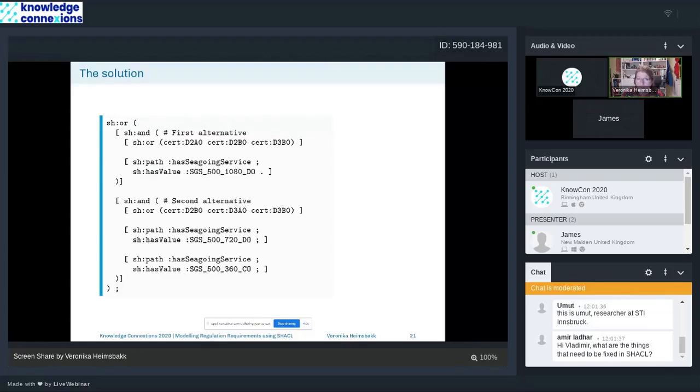The first AND constraint is the first alternative. It takes in 2 items in its list. First, an OR list of certifications, so at least one of these certifications must be present for the whole expression to be valid. And secondly, a specific value for a seagoing service. And we'll have a closer look at this seagoing service later on.